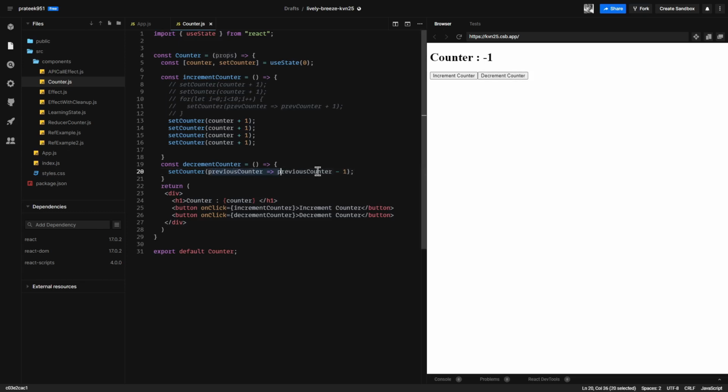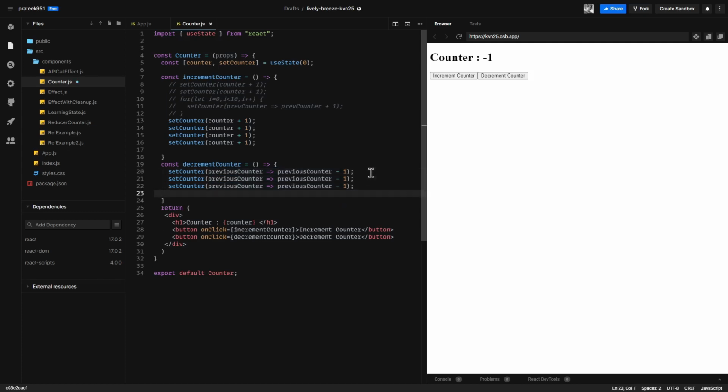Now here also we are using the functional form. So if I replicate this multiple times and then give this a whirl, let us click on decrement counter. So you can see it gives us the correct value of -3, right? Because React batches these state updating function calls when you are using the functional form of the state updating function. And here we are using this because these state updating function calls are asynchronous in nature. So to always get the correct value for the state, it is recommended to use the functional form when your state value depends on the previous value of your state, right?